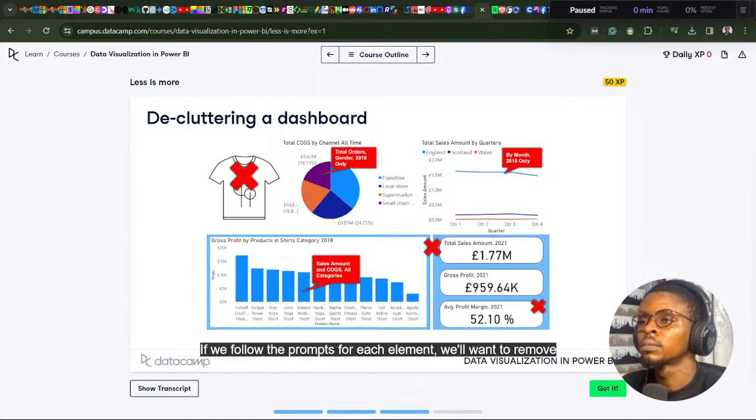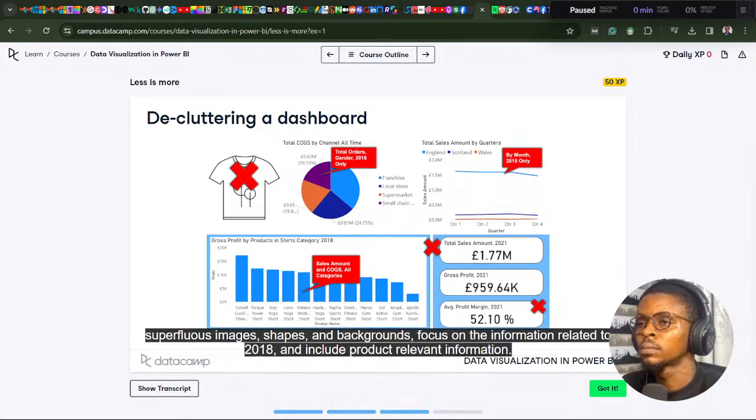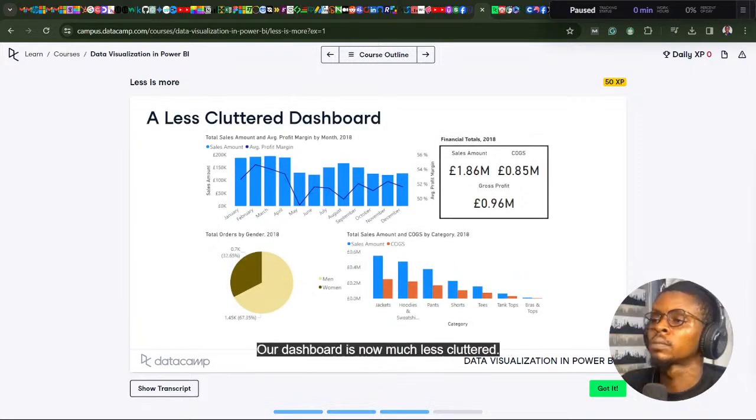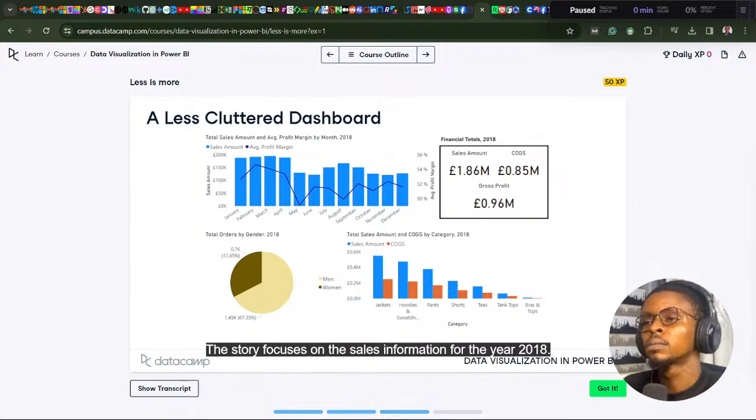If we follow the prompts for each element, we'll want to remove superfluous images, shapes, and backgrounds, focus on the information related to 2018, and include product-relevant information. Our dashboard is now much less cluttered. The story focuses on sales information for the year 2018. We've retained key information while tightening the story. It's not perfect, but it's much clearer.